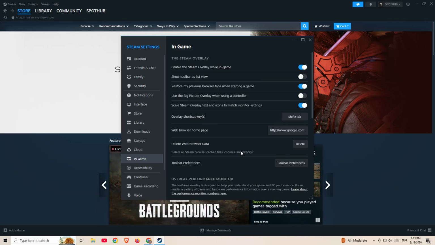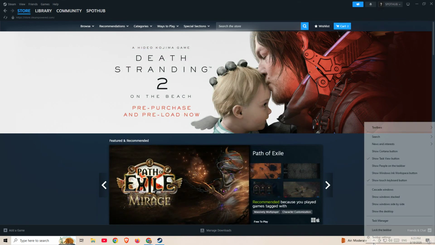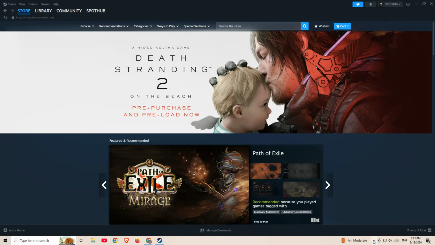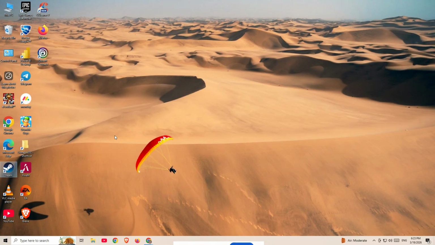Once that's done, close the settings window if needed, and then restart Steam completely. Make sure Steam is fully closed and reopened so the changes can apply properly. Restarting is important because it lets Steam load fresh data instead of reusing the old session.